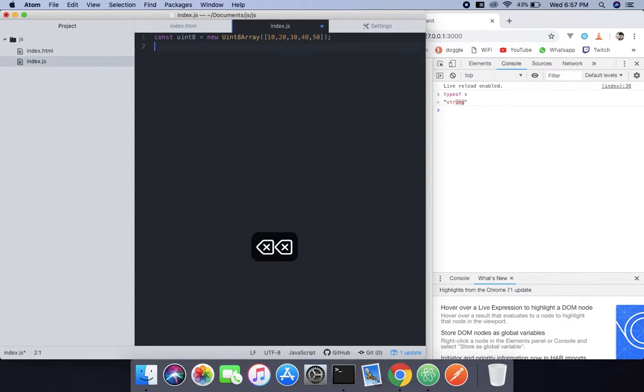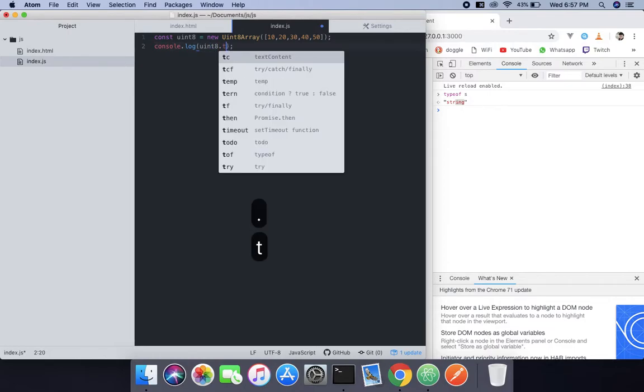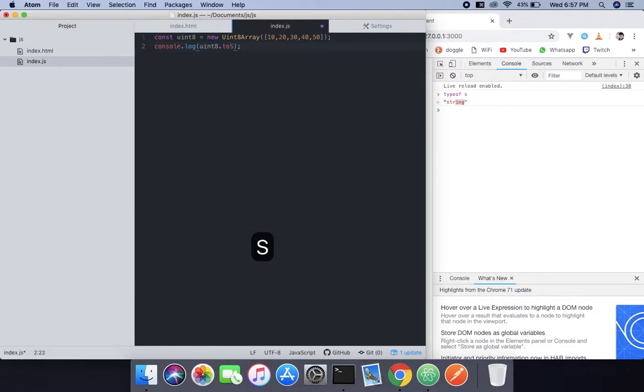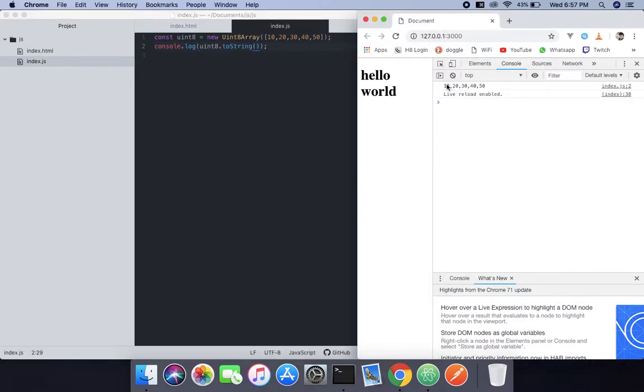Then what we're going to do is log it on the console, the uint8.toString. And after calling that, you can easily see that this is a string.